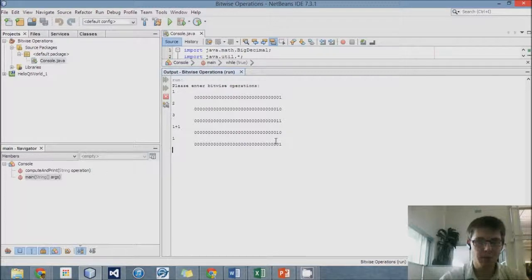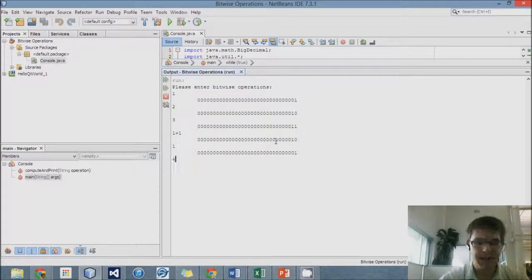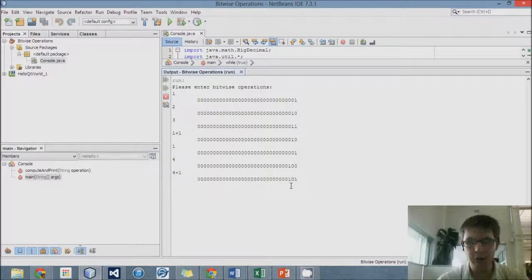So 1 would be a 1 on the right-hand side, as I said. And a 4 would be the third rightmost bit being a 1. Now if I do 4 plus 1, you'll notice that a 1 goes in the rightmost bit, like the 1 did, and a 1 goes in the third. So it's borrowing the 1s from the 1 and the 4.